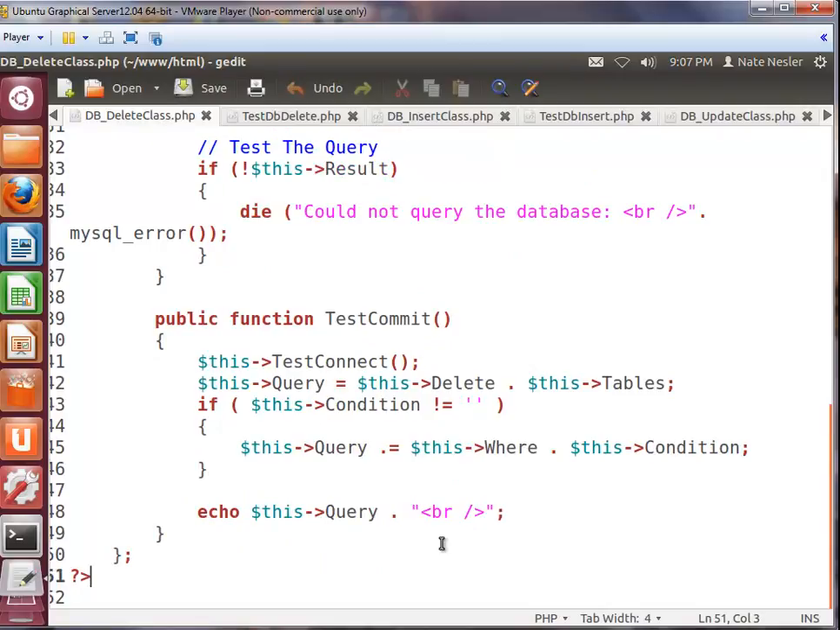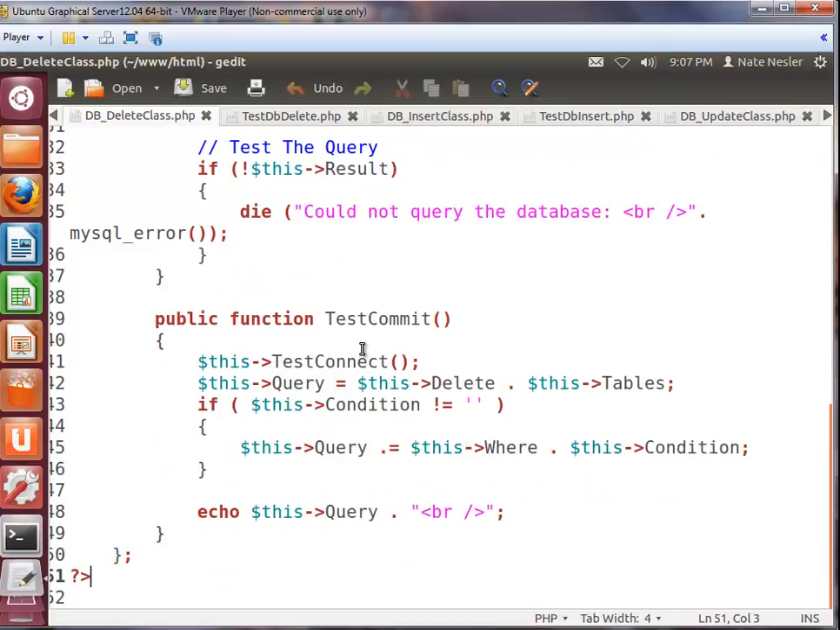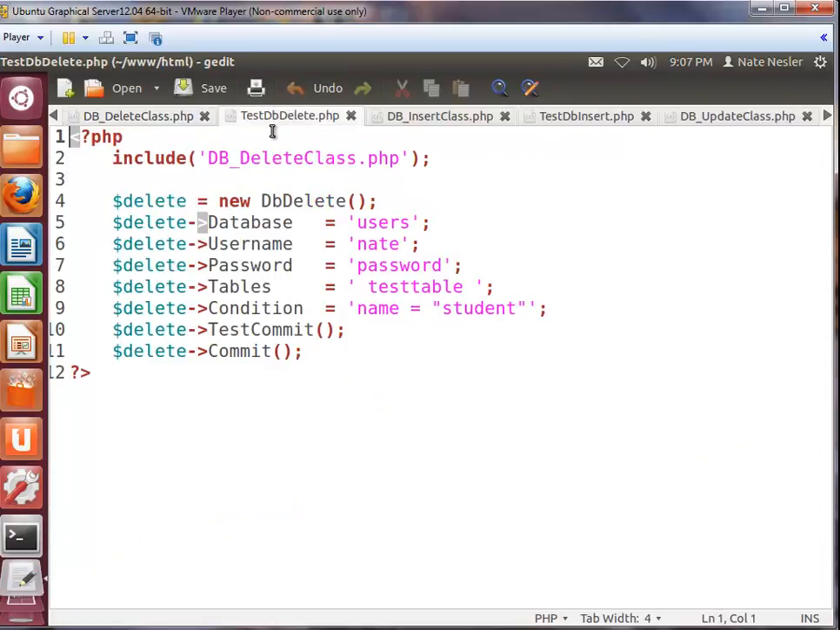So pretty much the same thing. We're just going to be changing the echo down here. So you just copy and paste the one above, and then get rid of your whole processing with the results and all that stuff. Okay, cool. And now we need to create a test db delete.php.